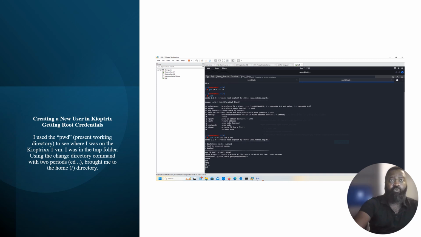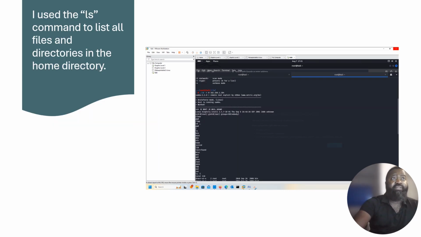This is just trying to get to root. Here I used the list command, that's the ls command, to list all files and directories in the home directory. Look at that. So I see what? There's a directory here called root. So to see root, I changed directory into root. So I did a cd root.